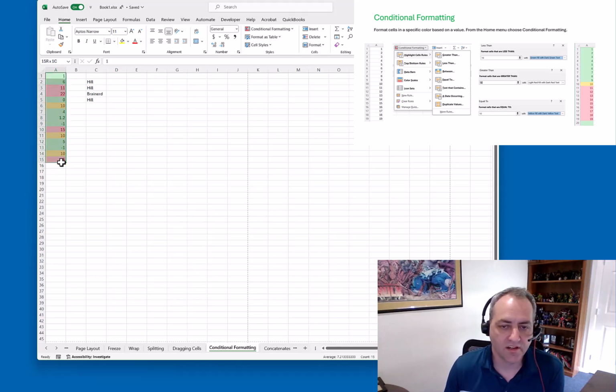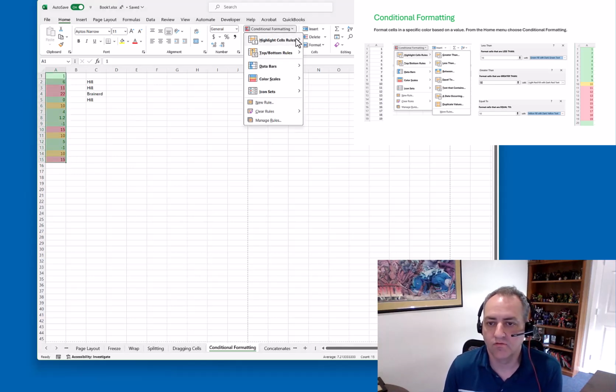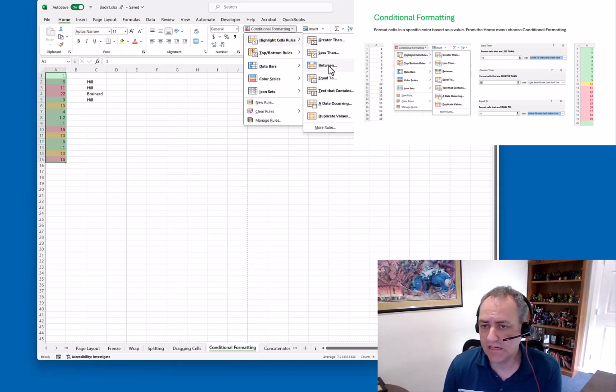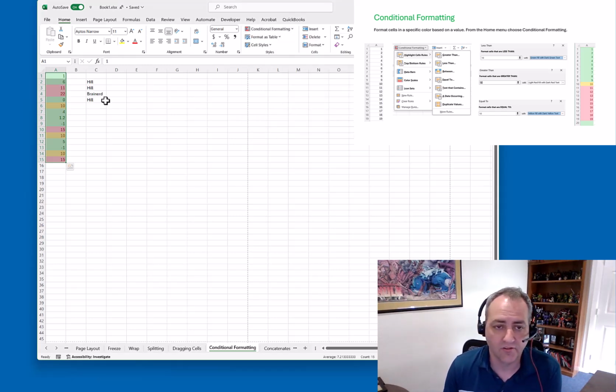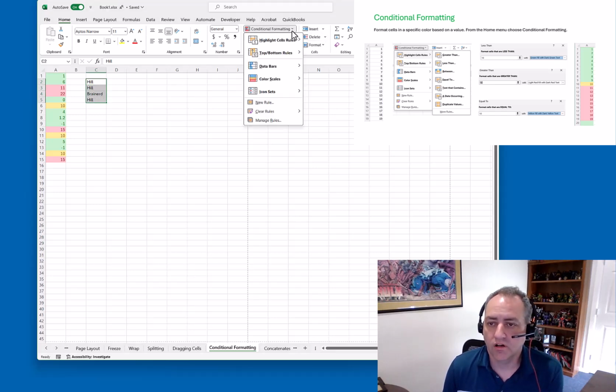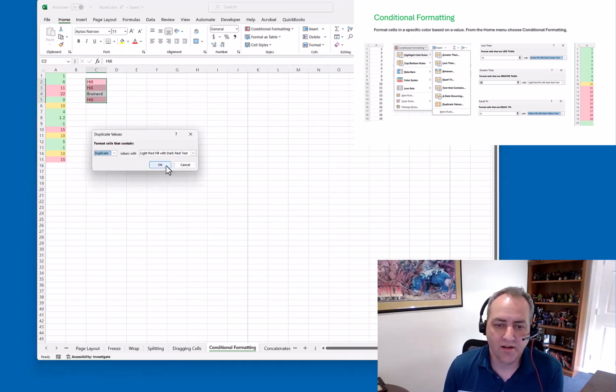And if I don't like this, I can come in here over my formatting and I can clear the rules on the selected cells, or the entire sheet. We can make new rules, we can do custom rules. We've got all kinds of options. We can do between, text containing, date occurring, duplicate values. Oh, let's take a look at duplicate values. Over here we've got duplicate values. So we're going to do our conditional formatting, duplicate values, and all my duplicates, yeah, red's fine.